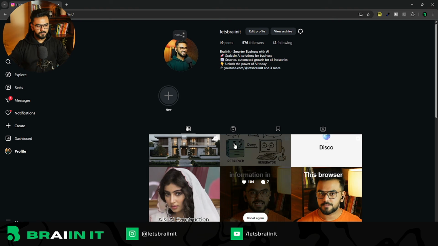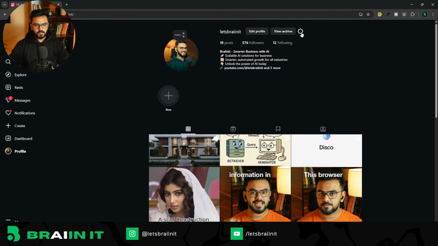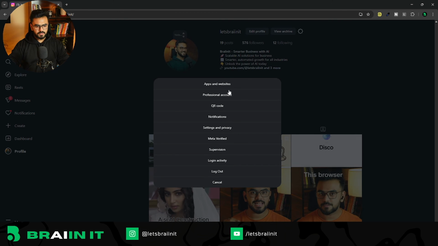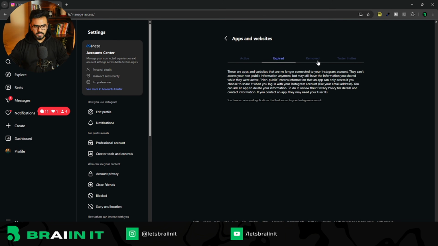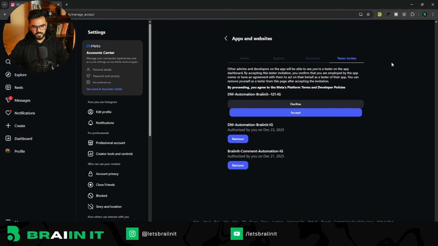When you open your page on Instagram, click on this gear icon and go to apps and websites. When you go to apps and websites, you will have an interface like this, with these 4 tabs, namely active, expired, removed, and tester invites.